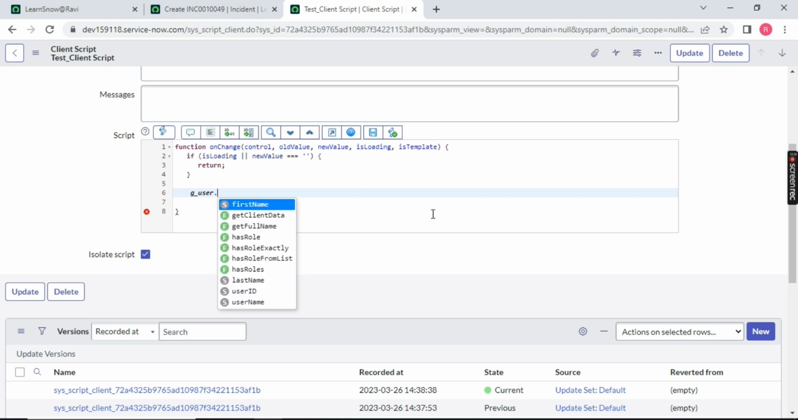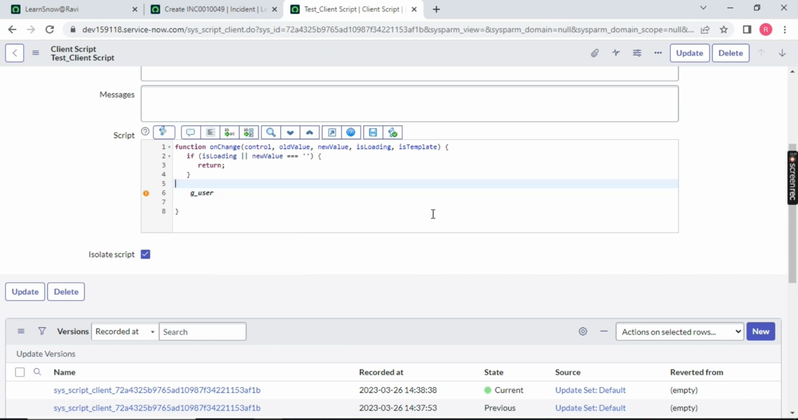To use the current logged in user, you will use g_user dot, we put a dot. What do you need: first name, last name, full name, what roles they have? You can use g_user. So basically, g_user is used to get the current logged in details. Now in the alert box I want, so what will I use? Alert, g_user. The user who is logged in.